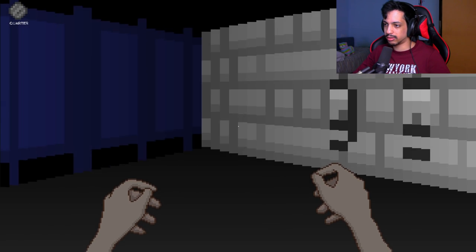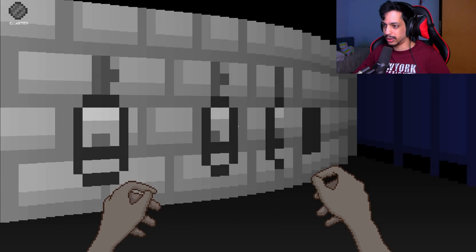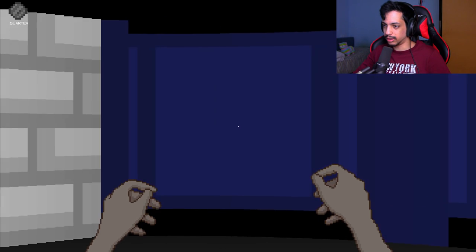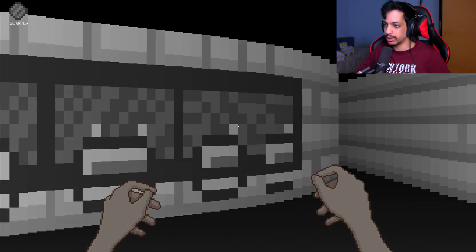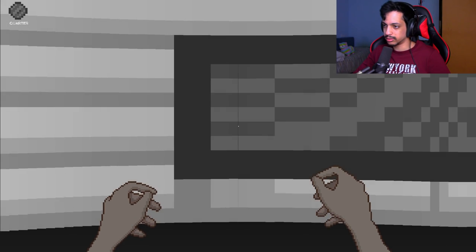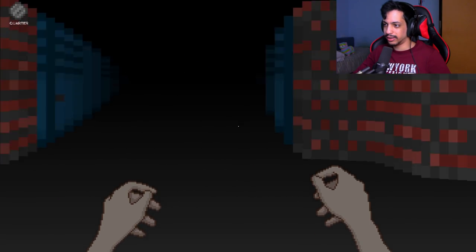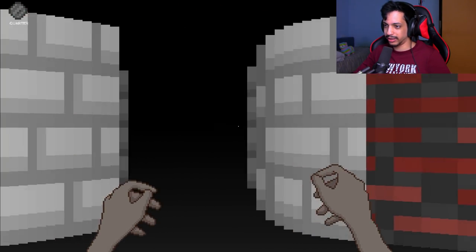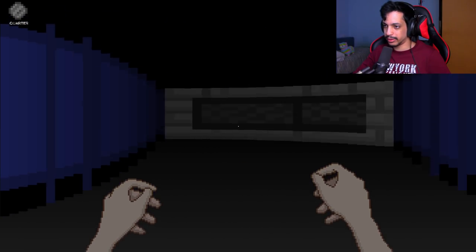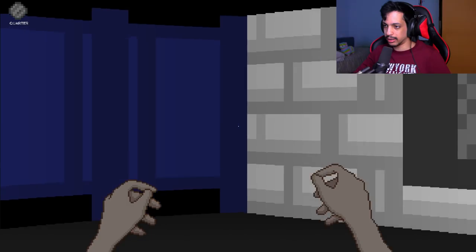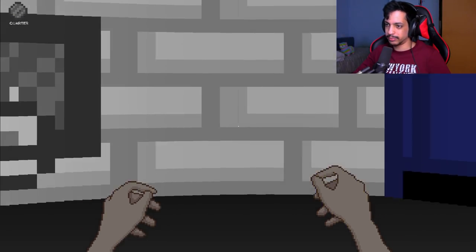This seems to be the men's side. I don't see anything. None of the stalls are open, and I can't knock on any of them. Nothing in the sink. And what is this? A mirror, I presume? Damn, I should definitely lay off the weed. Alright, the second bathroom. Nobody here.